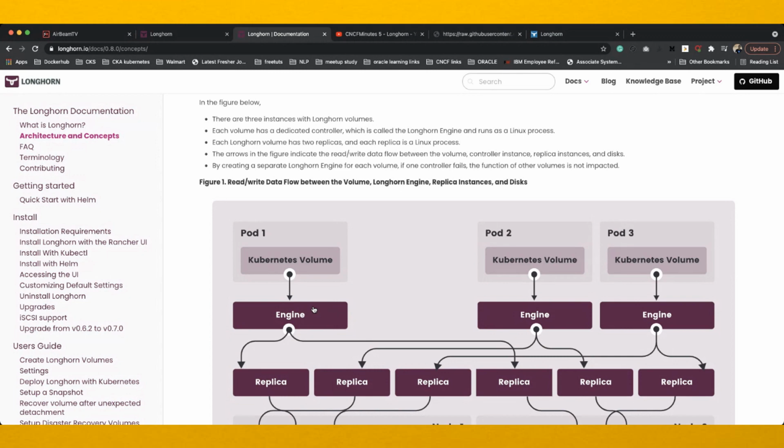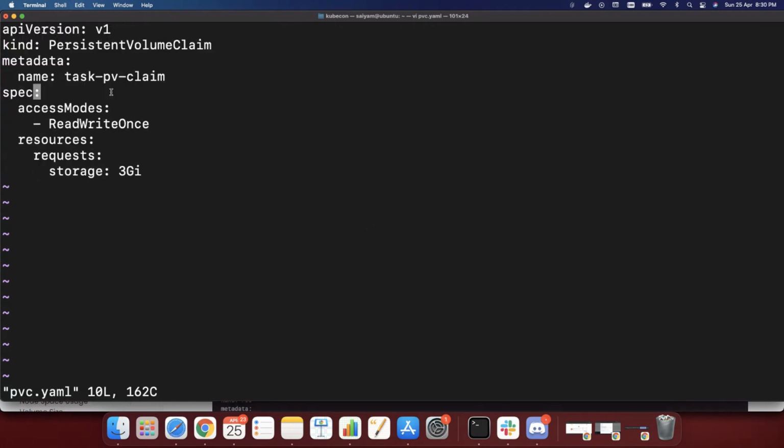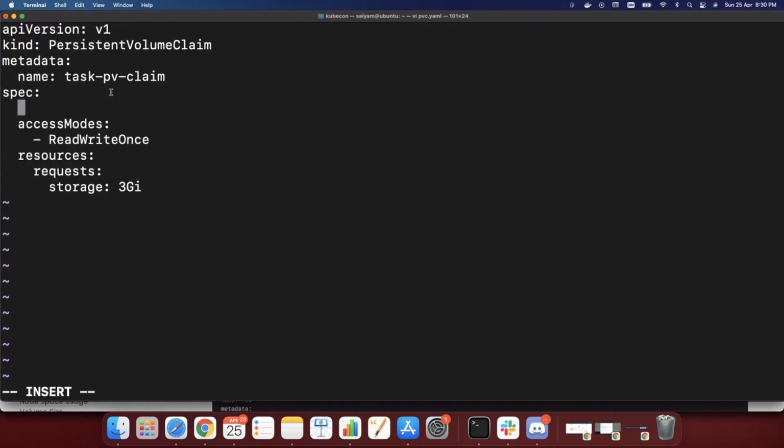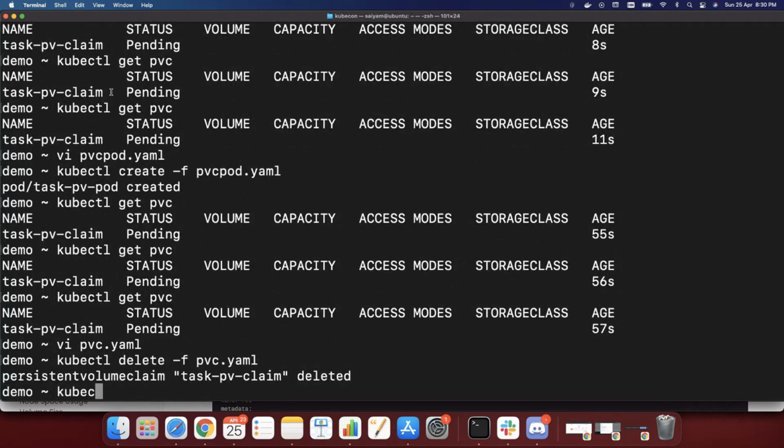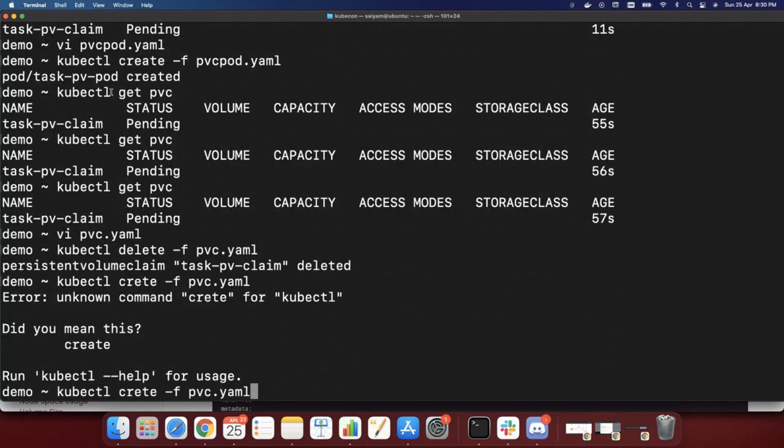Now what we'll do is, okay, so you can see now the screen should be full screen and it should be available. So vi pvc.yaml, and what we'll do is set the storage class manually to Longhorn, and kubectl create -f pvc.yaml.